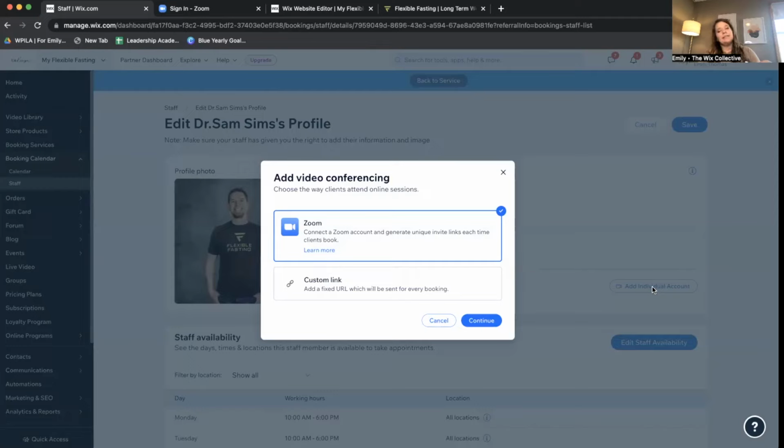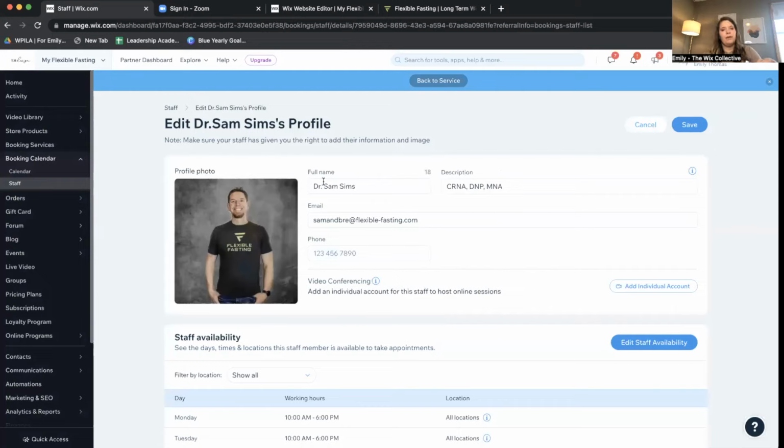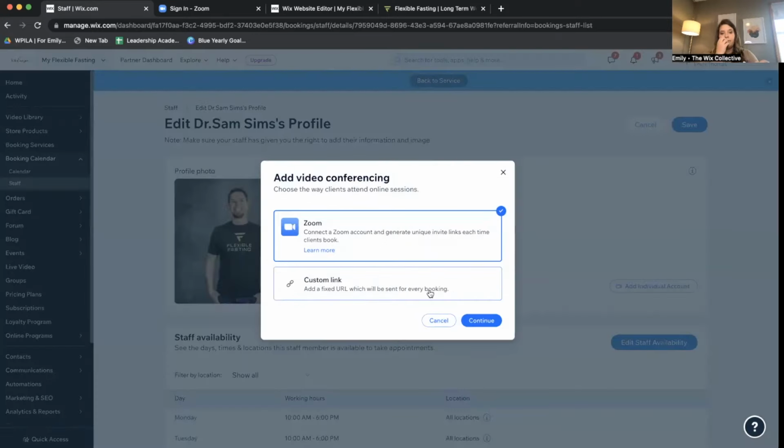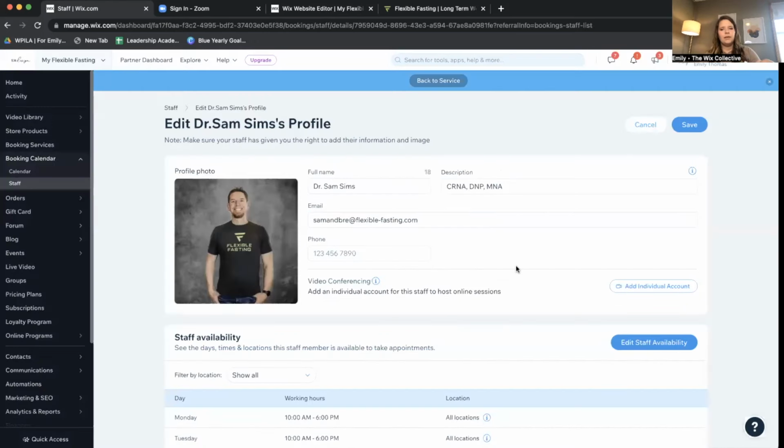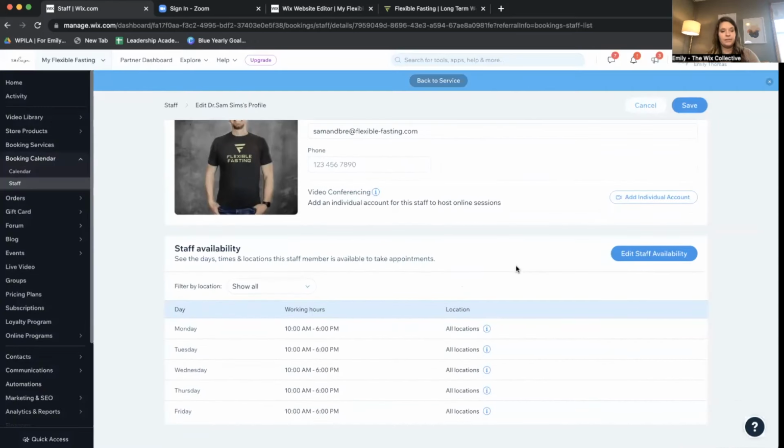And then it automatically sends that Zoom link to the client and also to, in this case, Dr. Sam. So it's going to be so much easier to do it that way. You can also send a custom URL if that's something that you want to do. I find that a Zoom account is a lot easier, but if you have a fixed URL that can be sent for every single meeting, like a go-to meeting or something, you can do that as well. Zoom is definitely easier though in this case.